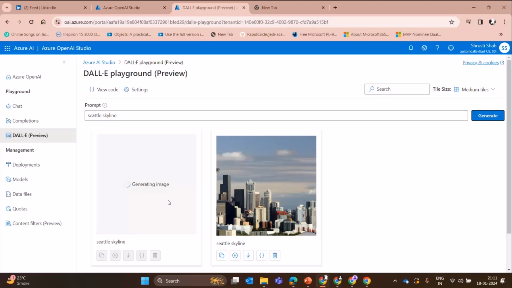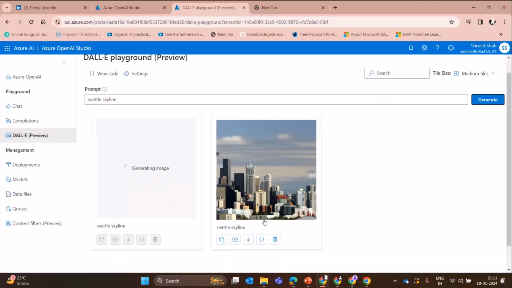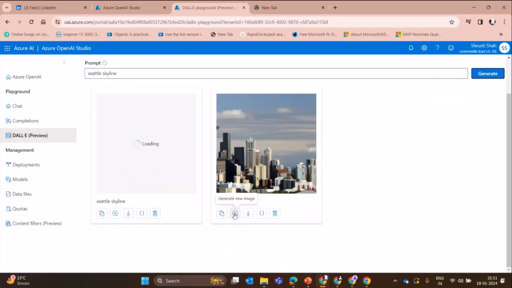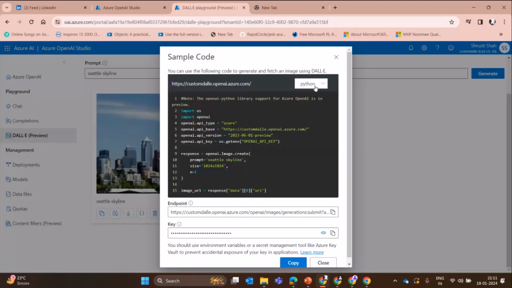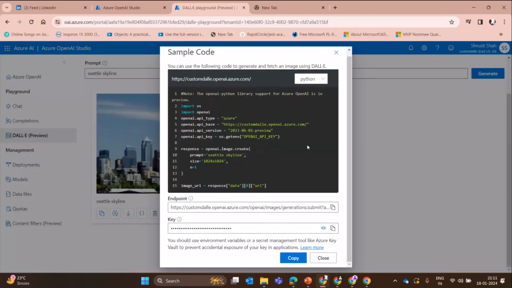It will generate an image for me. And there are a few options you can use. You can copy that prompt, generate a new image, download it, and view the code or delete it. So we are going to view the code. Let's hit show code. And here are all the details you need to create a custom connector.